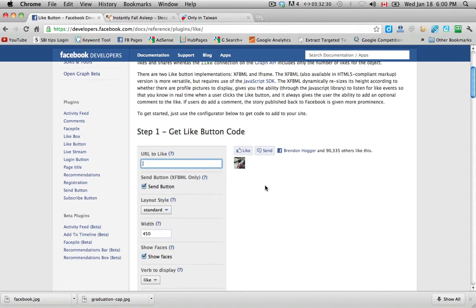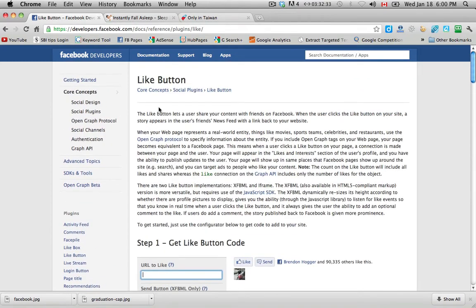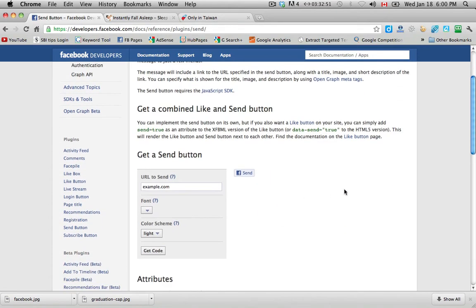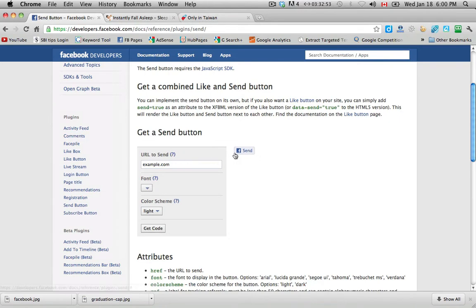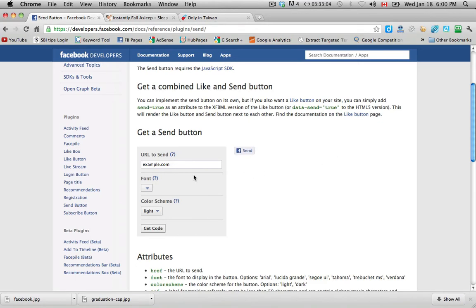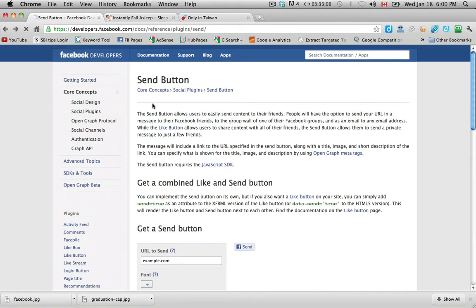instantlyfallasleep.com, for example. Okay, and then if we go back to social plugins, we have a send button. As you can see in the picture here, it basically sends that page to whoever they list. So here's an example on the side here. If you click on the send, then it says enter to a friend group or email address, and then the message, and it'll tell you what the domain is. So you can use the send button.